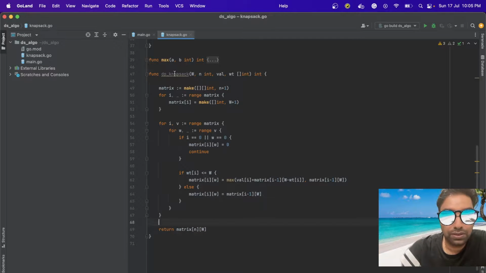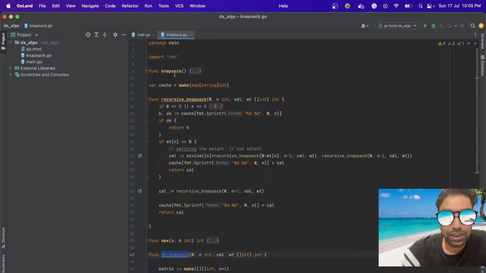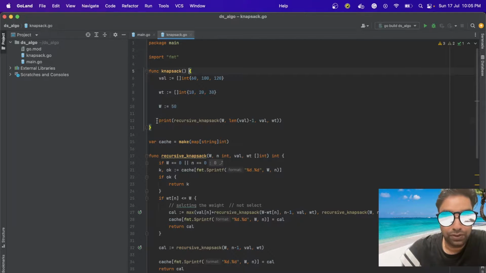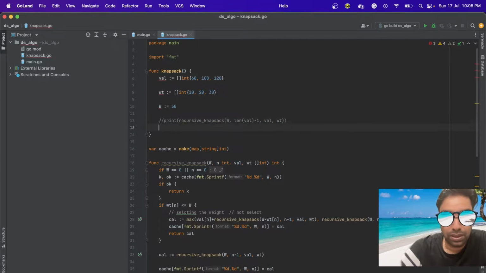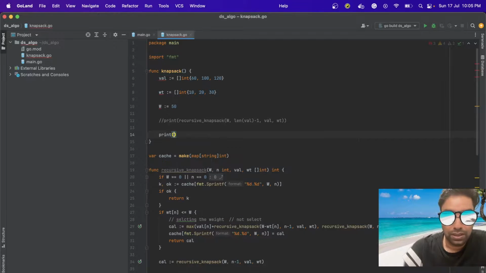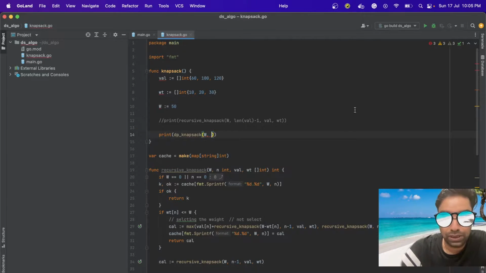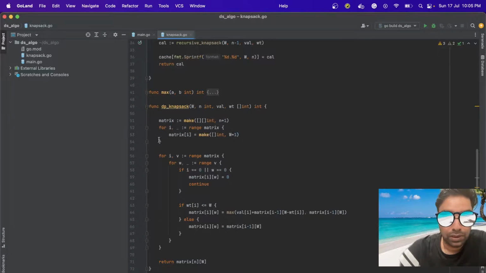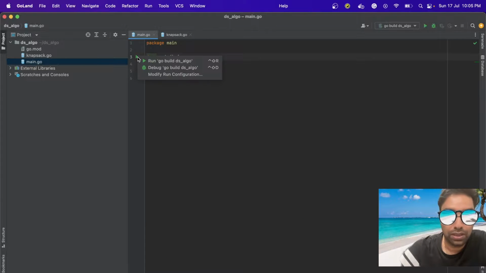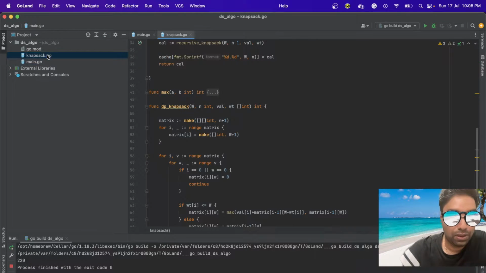Right, so let's try this solution whether our knapsack also gives the right result. I'll just comment this out, print our DP knapsack w, same thing. I'll just copy this. Yeah, now let's run our dynamic programming solution. So we got the right result.